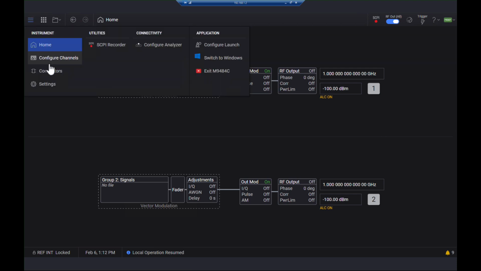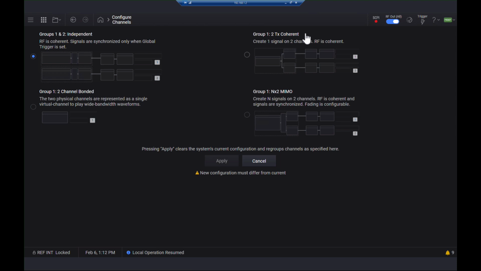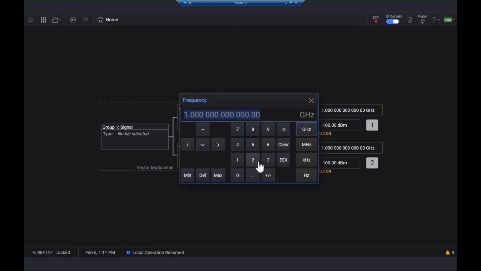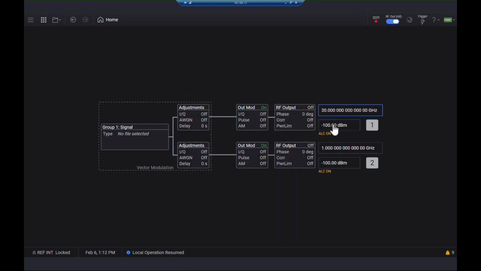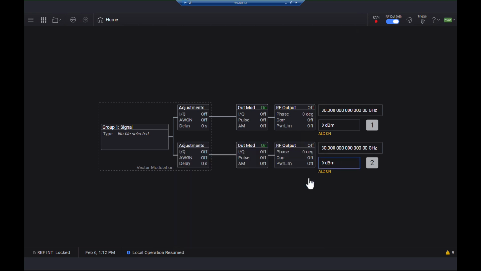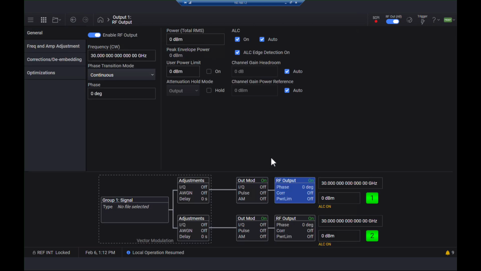Before I do anything, I'm going to change the configuration to be transmit coherent, as we talked about at the beginning of the presentation. Do that and click apply. And I'm going to set channel 1 to 30 gigahertz with a power of 0 dBm, and channel 2 as well to 30 gigahertz with a power of 0 dBm. I am then going to turn power on in both signal generators and open up the phase menu here and change my phase transition mode to coherent on channel 1. And on channel 2, also change it to coherent.